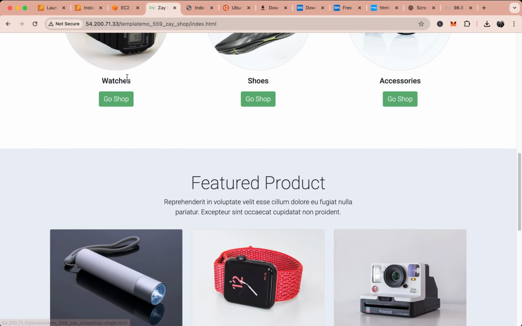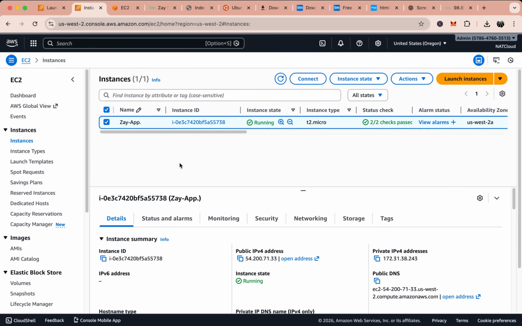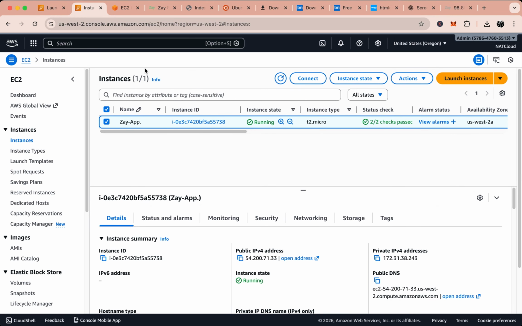You can see everything that we used is on a free tier account. We used our free tier account to set up all this. If you don't know how to set up a free tier account, check out my video on how to set up a free tier account on AWS.